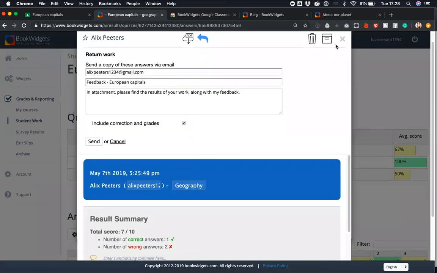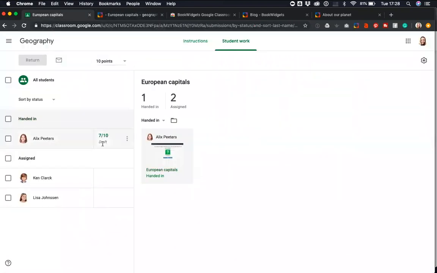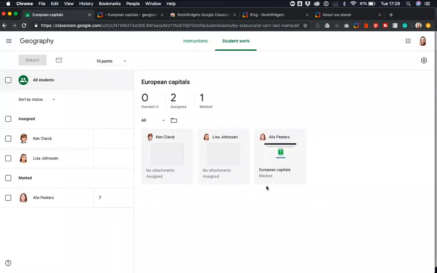I just have to go out of it, go back to European capitals, and I can see that the grade is changed. So it saved the grade automatically. So you can just click on here, change grades, give some feedback, and that's it. Close the window and go back to Google Classroom, and you can see that it has changed the grades. So I want to return the work to my student. So you know this part, just return it. Return.